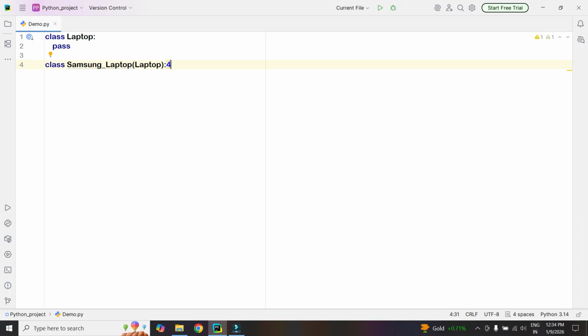By writing like this, Samsung laptop becomes a derived class and it is derived from the laptop class. In this scenario, laptop behaves like a base class, or we call it a parent class. And Samsung laptop behaves like a derived class, we also call it a child class. So these are the technical terms. In some standard books you get derived class, and in some they use child class.